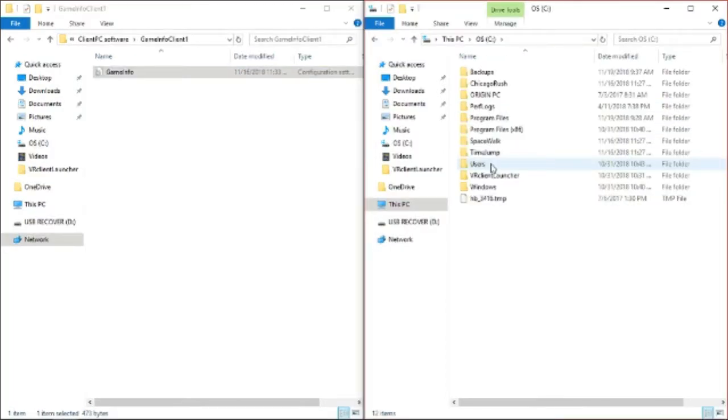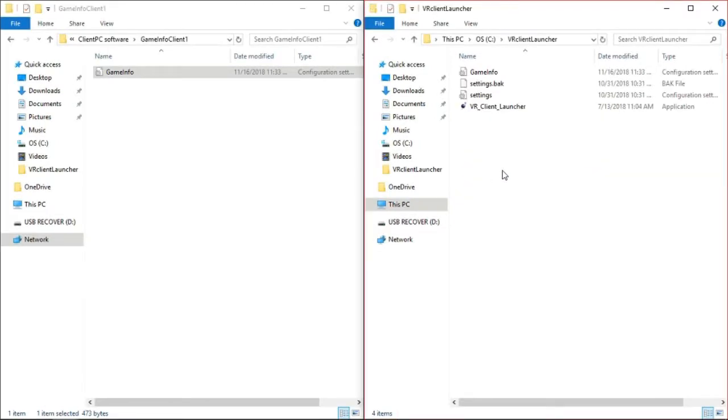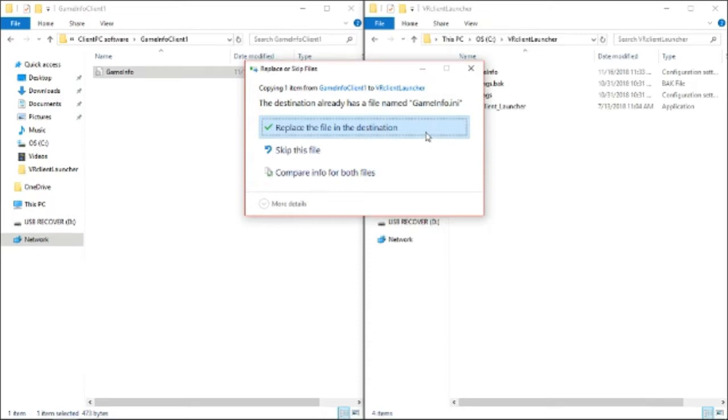Then over on the right hand side in the other window that we've opened up, we're going to navigate to the C drive. We're going to go into the client launcher folder, and then in here we're going to right click and we're going to choose paste. And when it asks you, do you want to overwrite the existing file or replace the existing file, you can choose replace.